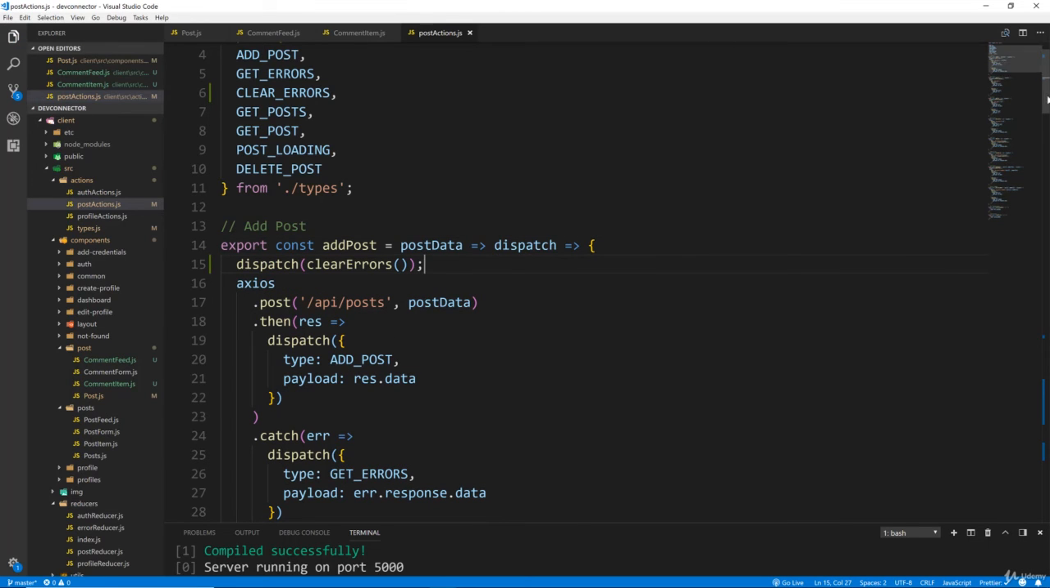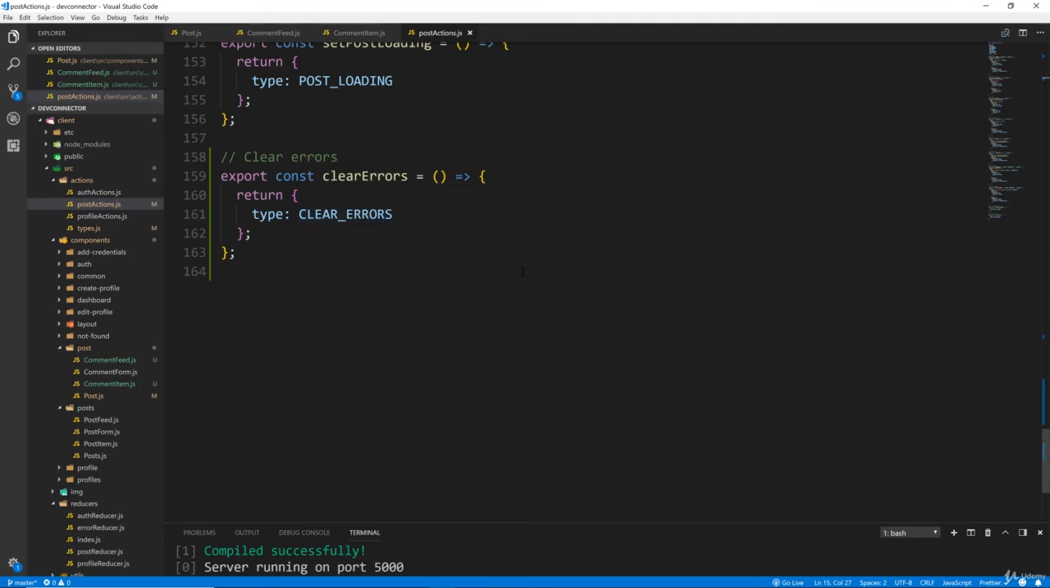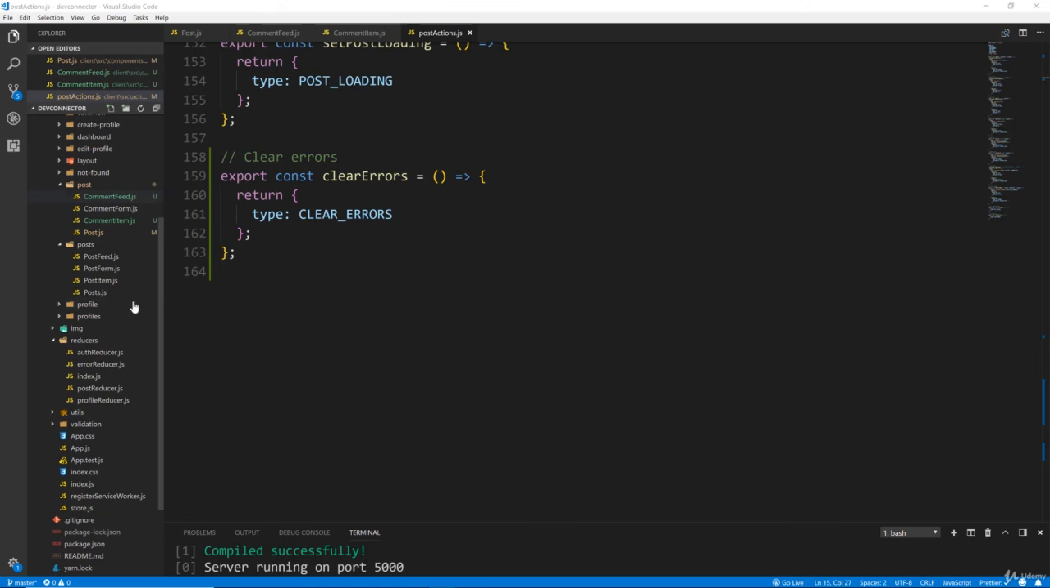All right, now we don't have a case for clear errors in our reducer. Now clear errors is actually not going to go through the post reducer. I want this to go through the errors reducer, so that we can use this anywhere. And that's just where it should be. That's where get errors is. So let's put clear errors there as well.